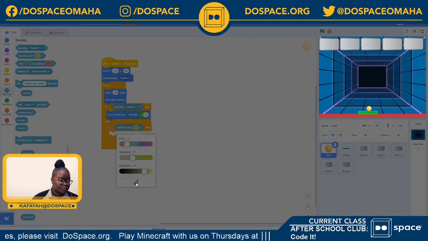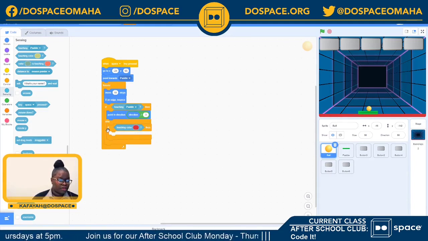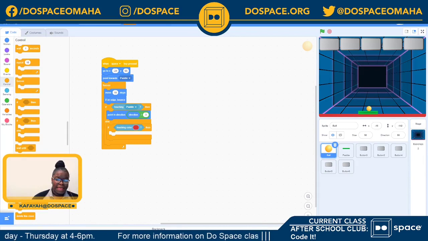I would click and go to the exact shade of red on my display screen. And once it's picked the color red that I want, I would click on that, and my color is set. So if my ball is touching color red, like if it's not touching my paddle, I want the game to stop, right? So if touching color red, I'm going to go back into my control tab and ask it to stop this script right here.